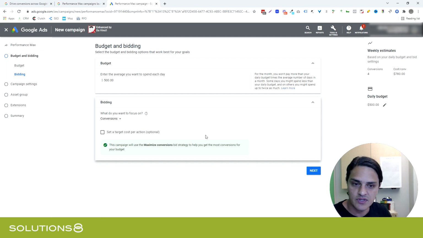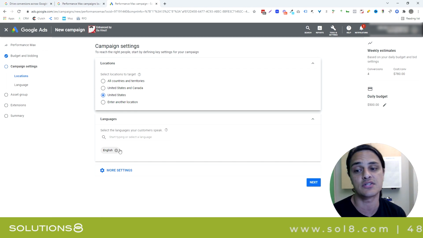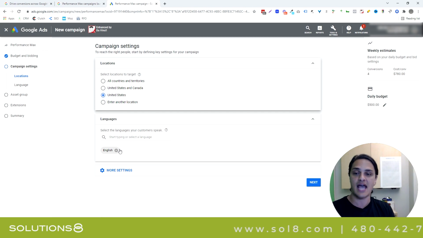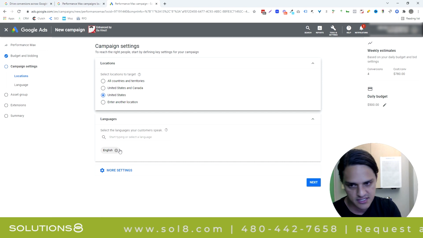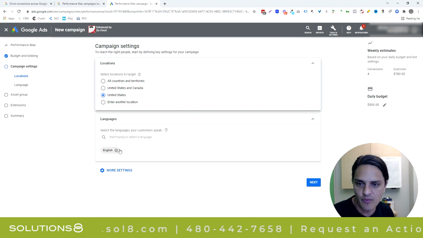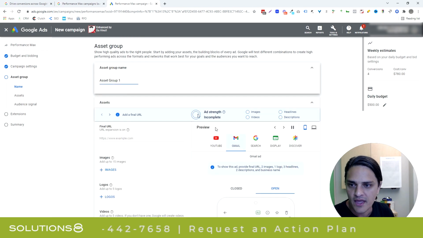It's my opinion. Let me know if you disagree. After that, choose your geography. This all works the way that normal campaign settings work, so I'm not going to dig too much into this. I would keep the English or the language setting here intact. In search, we tell people to take the language off because they're searching by a certain search term. This is Google's entire ecosystem, so apply whatever language settings are applicable. The more settings are everything that you're normally used to.